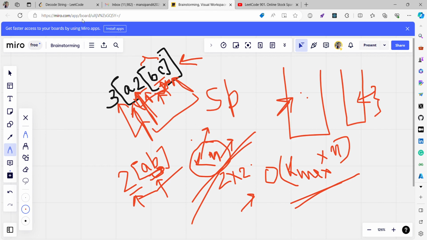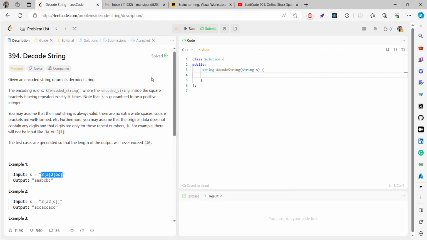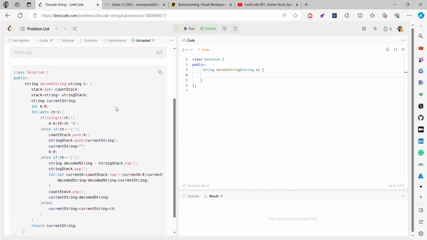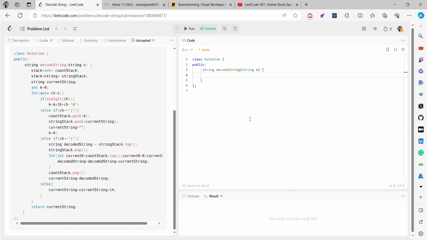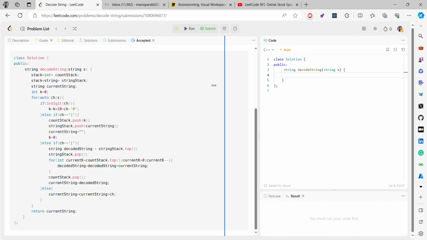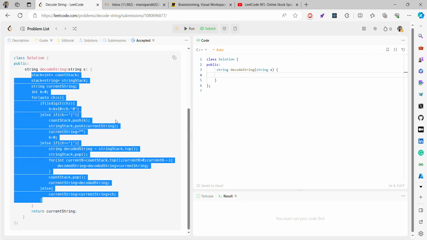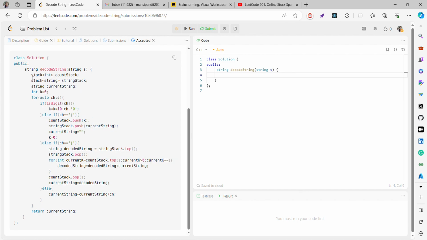Now let us jump on to the code. I have already written the code, so without wasting time, this is the code as you can see here, and it is working fine. So what we are doing in this code is, as you can see, we have taken two stacks here. One is the count stack and the other is the string stack.